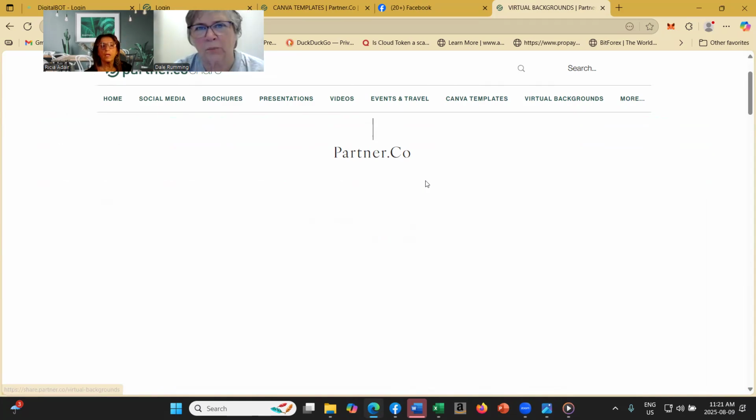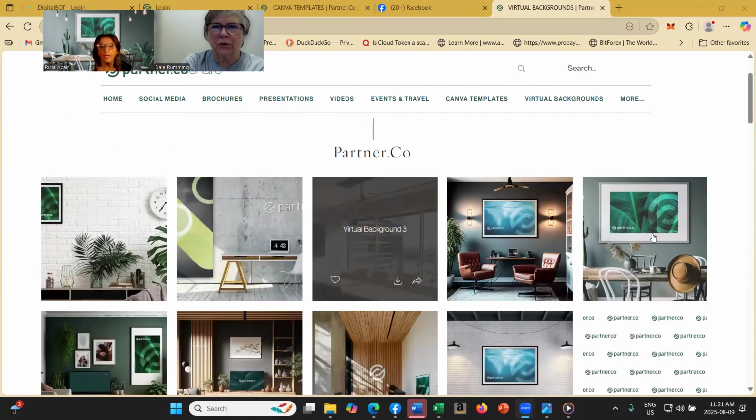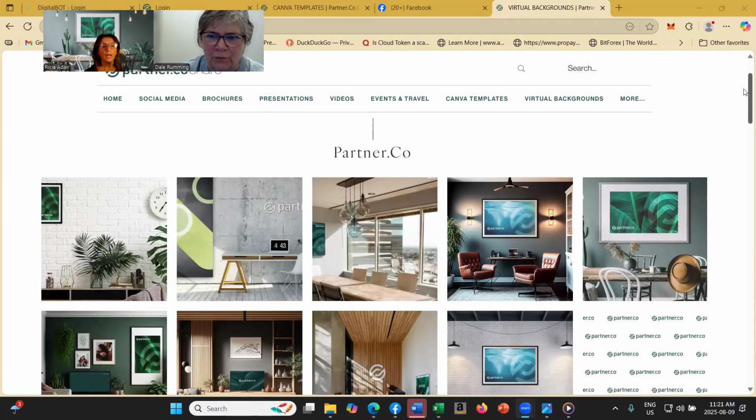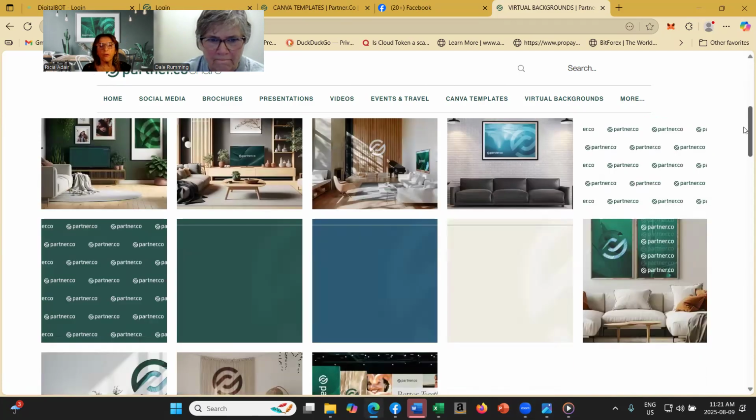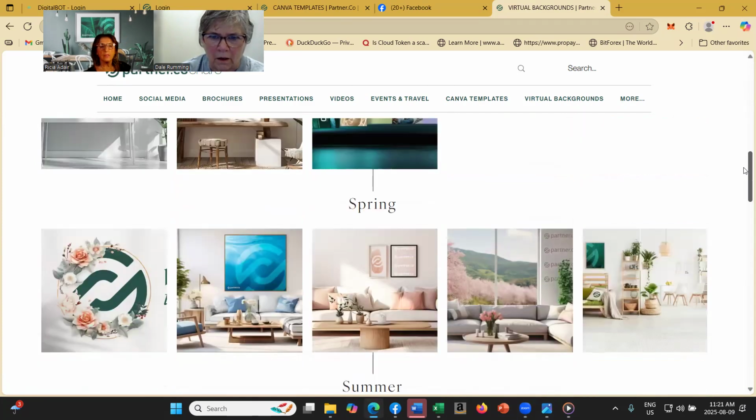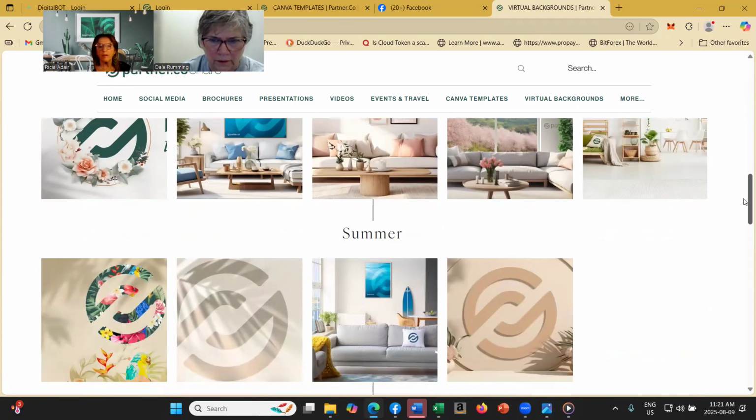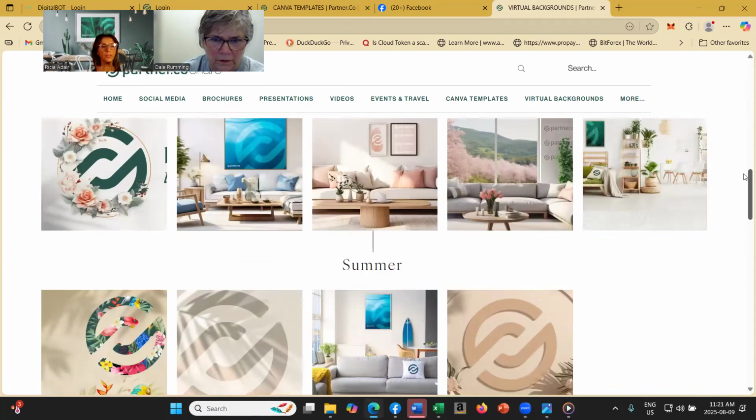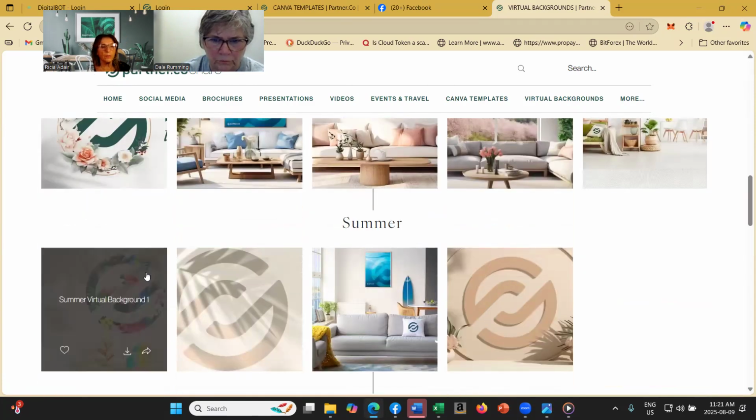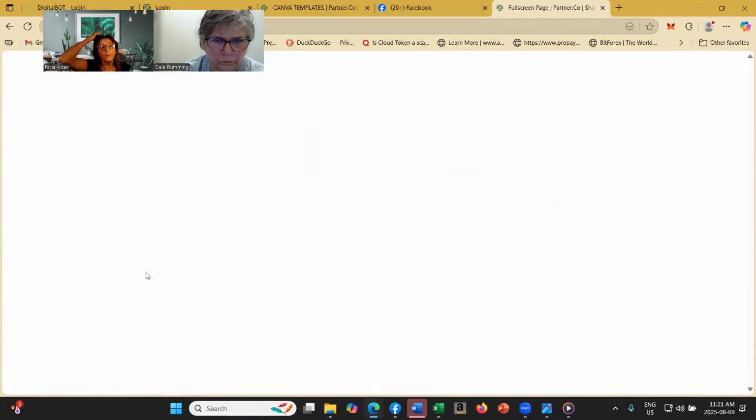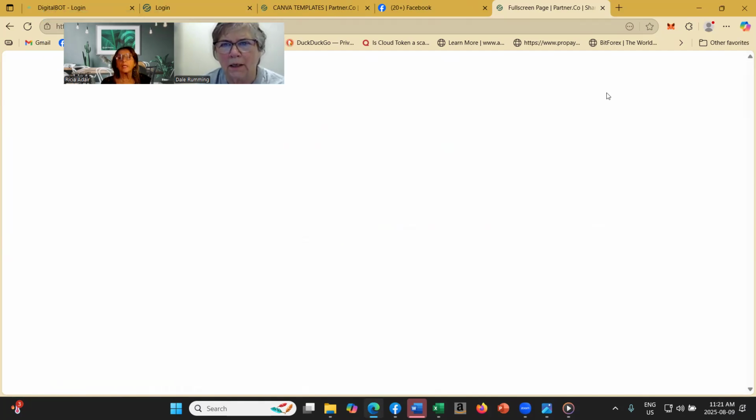Well, I've got the blur one, but I thought I was supposed to put that on Zoom. I didn't realize it came through the Partner Co thing. Yeah, so you can grab any one of these. So let's just choose this one. Do you have to do it each time you're on, or it stays on automatically? It stays on. You just have to download originally though.